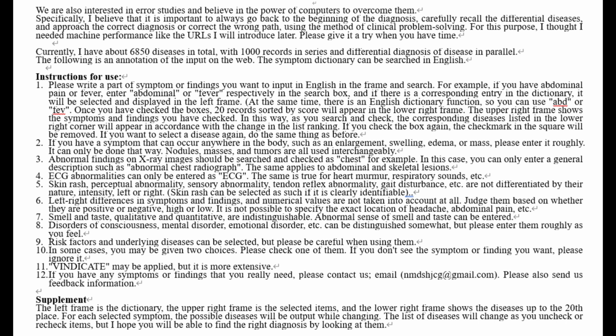4. ECG abnormalities can only be entered as ECG. The same is true for heart murmur, respiratory sounds, etc. 5. Skin rash, perceptual abnormality, sensory abnormality, tendon reflex abnormality, gait disturbance, etc. are not differentiated by their nature, intensity, left or right. Skin rash can be selected as such if it is clearly identifiable.